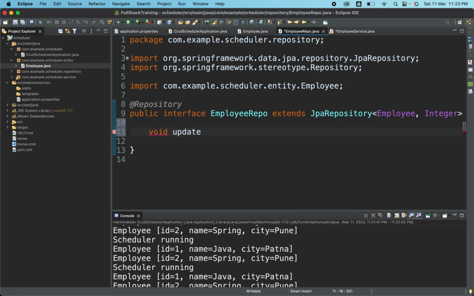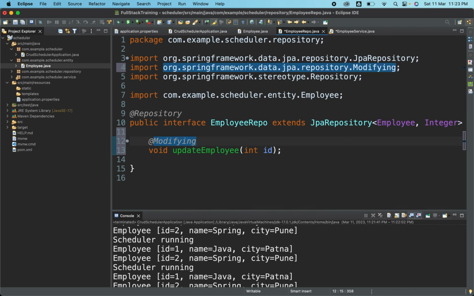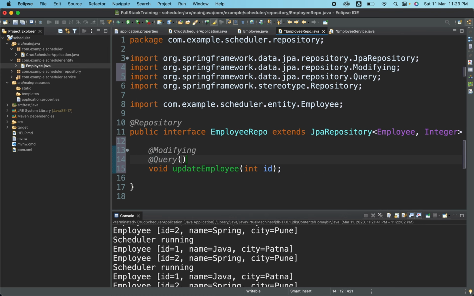So for update, I'm keeping the name simple: updateEmployee, and it is going to take one value, an int id. Okay, that's it. Whenever you create a custom method, you just need to annotate it with @Modifying to inform Spring that this is a custom method, and we are also going to annotate it with @Query. In @Query we are going to use our query.